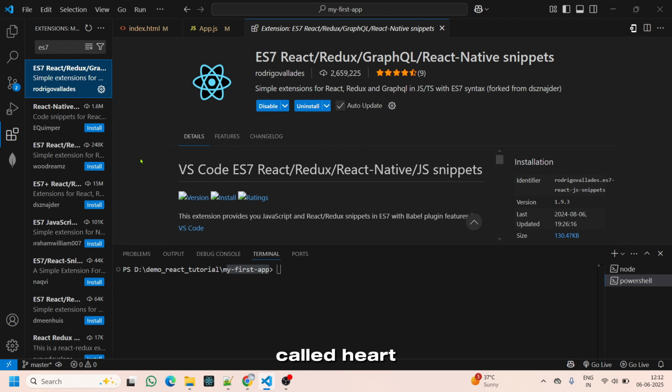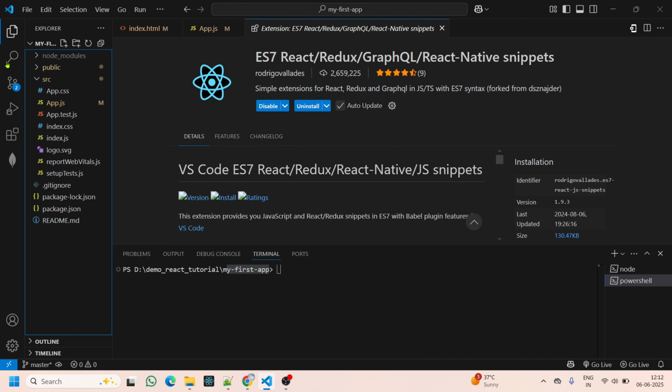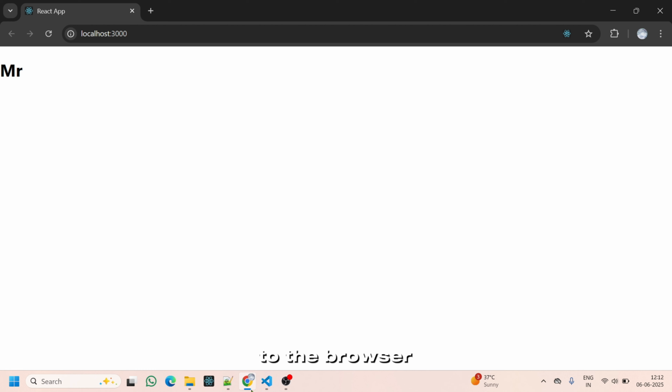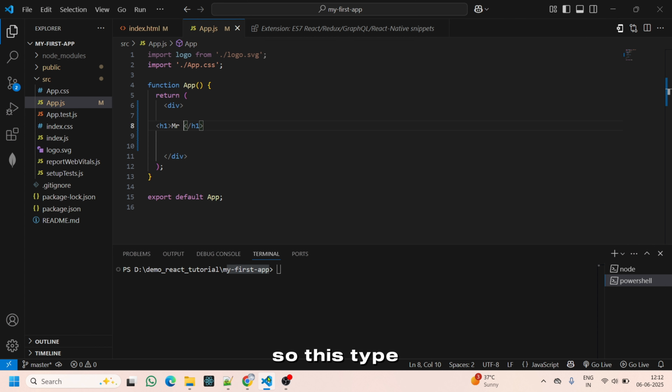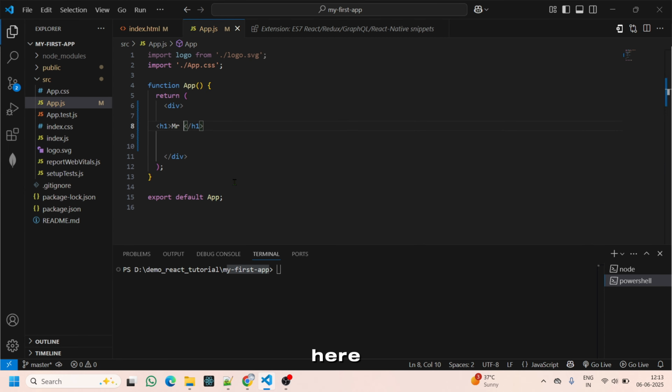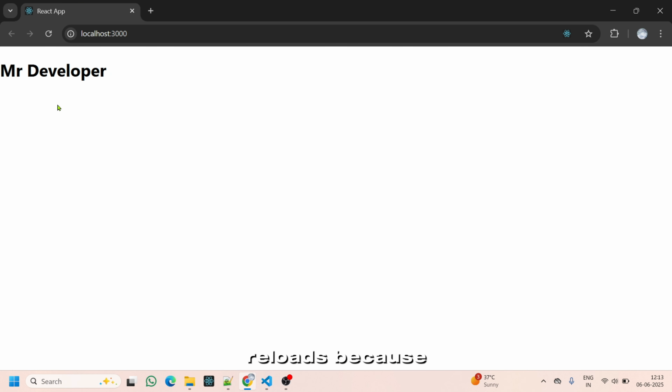So that's called hot reloading. If I just remove this text and go directly to the browser, it has changed. So this type of reloading is called hot reloading. React updates the page without refreshing it. I don't refresh anything here. I'm just making modifications. It automatically reloads, because in React it updates the page without refreshing it. I don't need to refresh it.